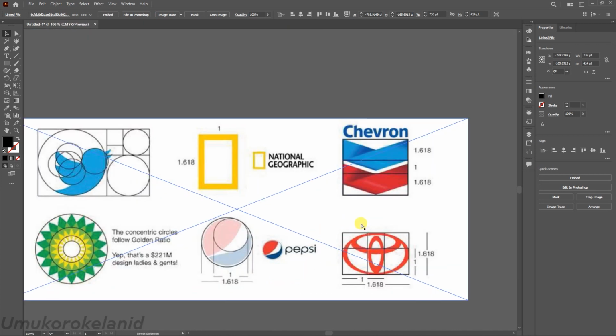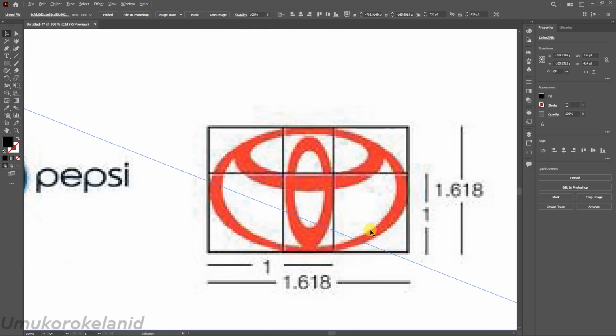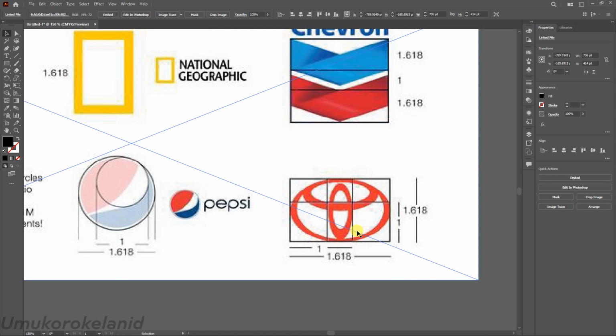Aha, this is a Toyota design. This is the rectangle for the Fibonacci spiral. As you can see, one of these is 1 is to 1.618. That is the ratio the principle works with. So you can also apply this particular ratio to every one of your designs and it will come out well.